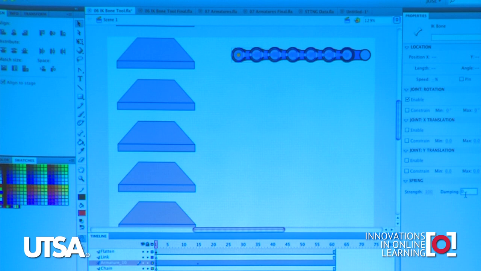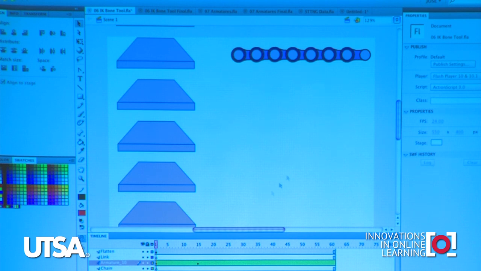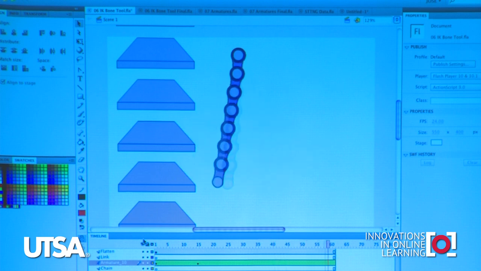Damping is how easy it is. I have it down here. It's in here, guys. There you go. Armatures. Anyway, I'm going to set the damping to 50. So now strength 100, damping 50, and then when I play it, it has more of a natural chain look to it.